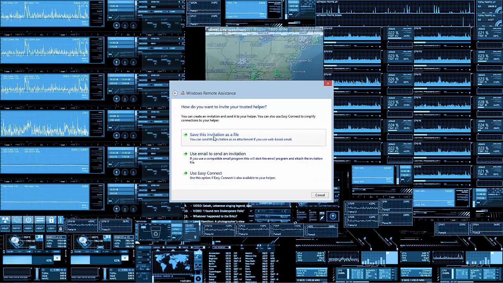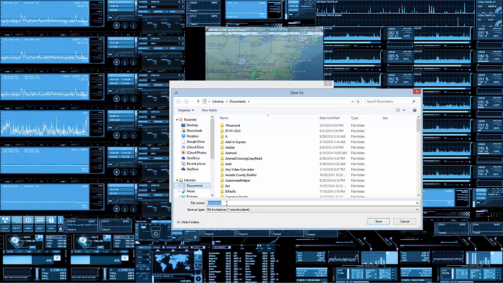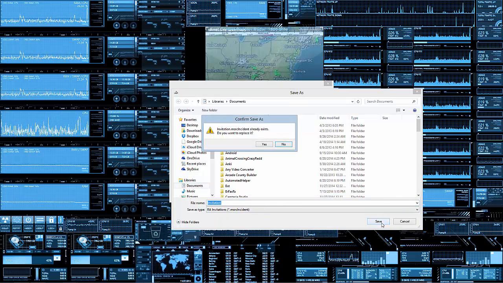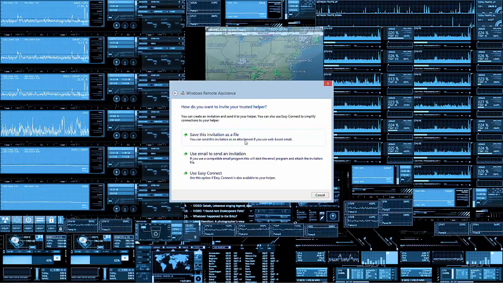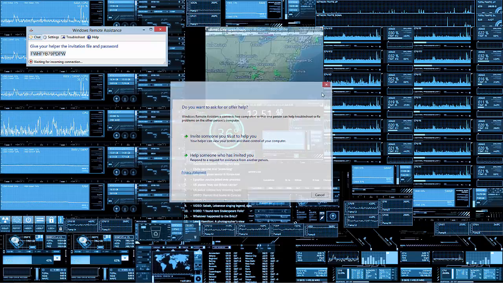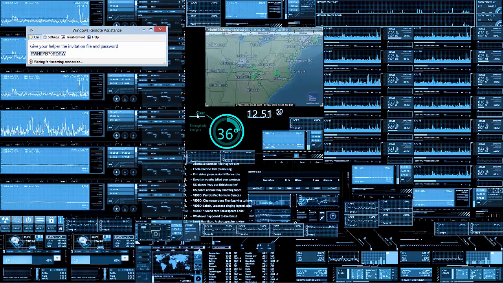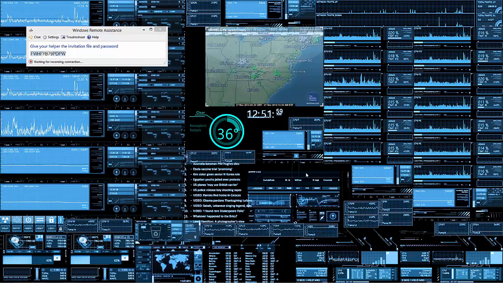So what they need to do is simply send this invitation as a file, and then they can save it wherever. And if that comes up, then press yes. Give it a second or two, and they send that file out. They can send that file or put it into an email coming to me, and copy this password and paste it into the email that's going to me.